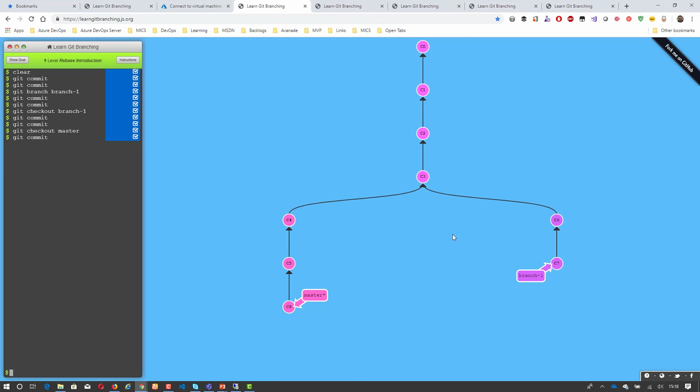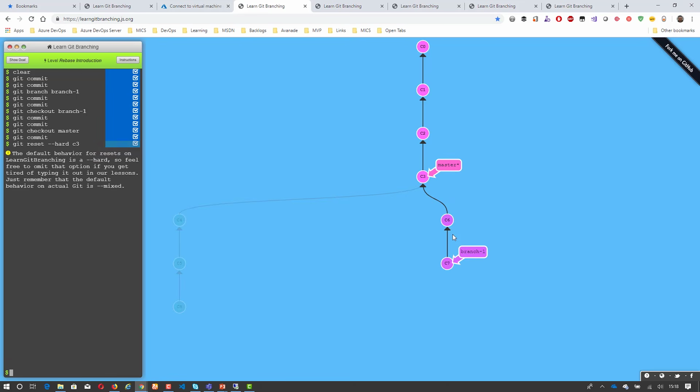So I can force the head to move to a certain commit. Be careful with that, but I have this option. So if I say git reset --hard and then the number of the commit or the commit ID, which in this case is commit 3, this will forcibly move the head to this commit. And of course, any new commit will go here after this, in the master branch.